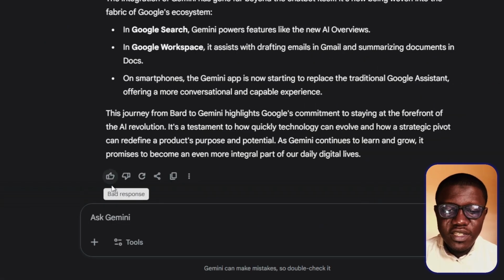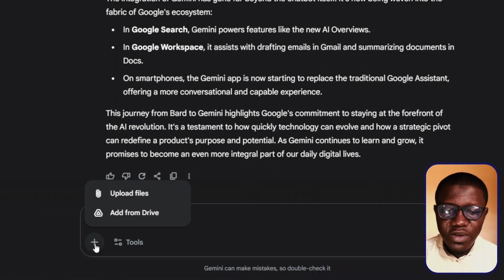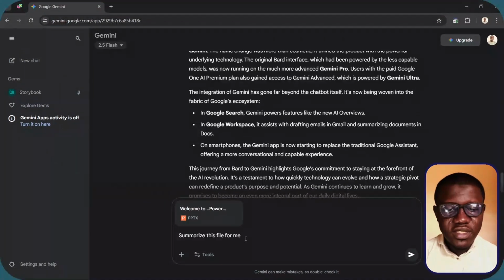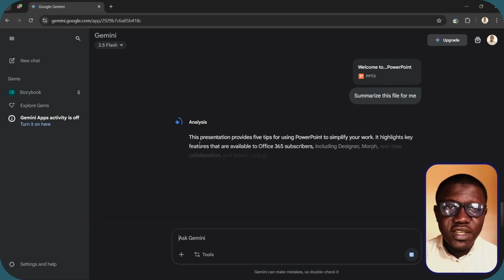Having done that, in the prompt box at the bottom left, we have this plus icon that you can tap on to upload a file. To upload the file, you can just tap on upload file, and in this case I'm going to ask it to summarize this file for me. Then I will tap enter and allow it to do its thing. Just give it a second and it will process everything for you.